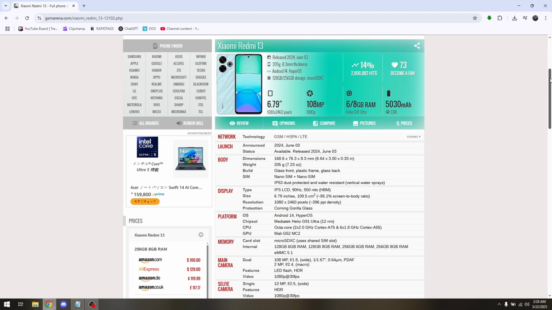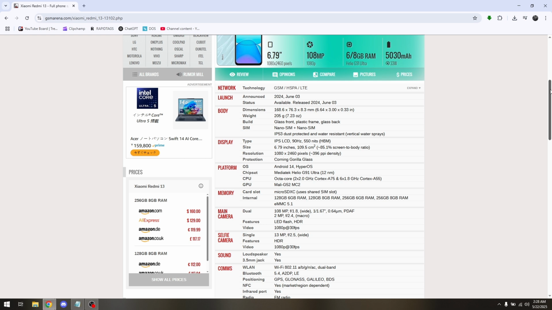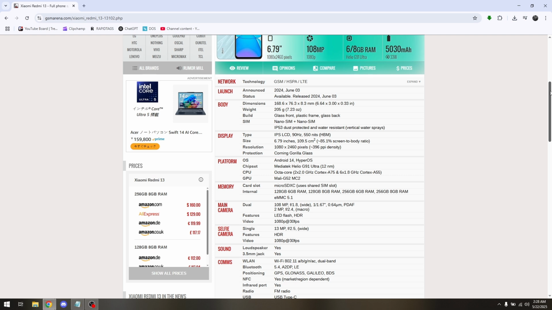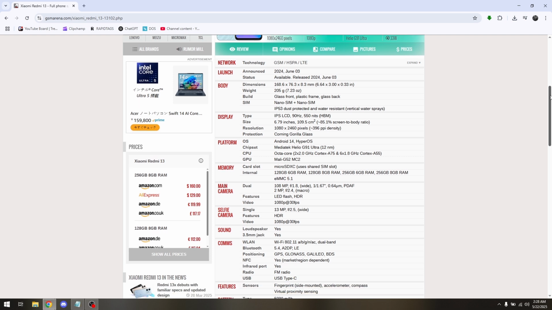Now, to change the DPI, you'll need to enable developer options and then navigate to the drawing or the smallest width settings. This setting allows you to adjust the system's display scaling, affecting how text and app icons appear.